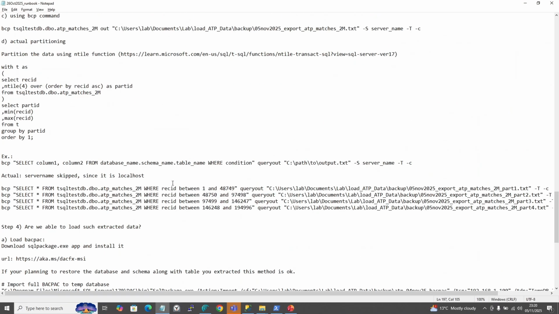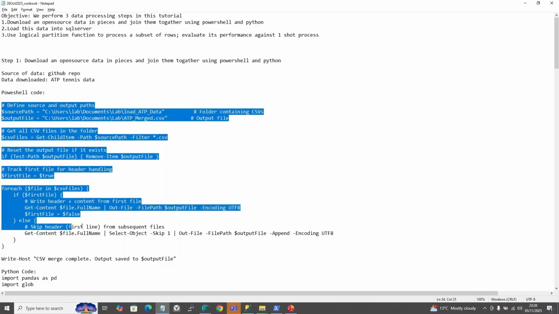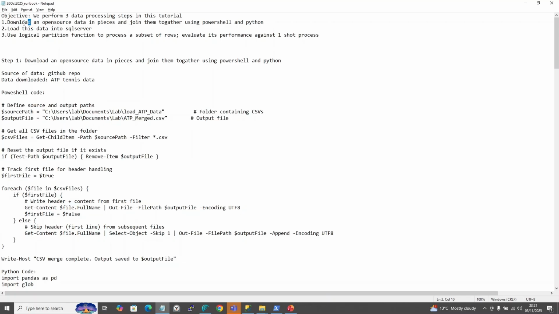Right? Let's go through our plan. So all the codes and commands used in this exercise will be uploaded, as usual, to our blog post. I'll see if I can upload these PowerShell scripts and commands also to my GitHub, so you can use that to download your data. First of all, the objective.